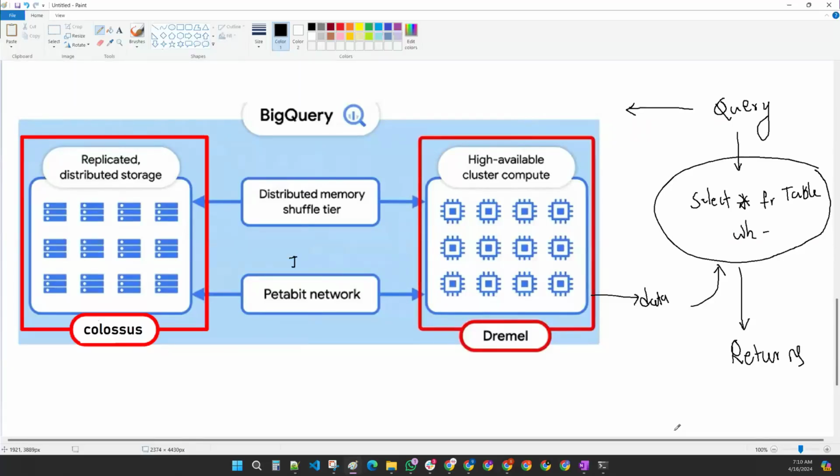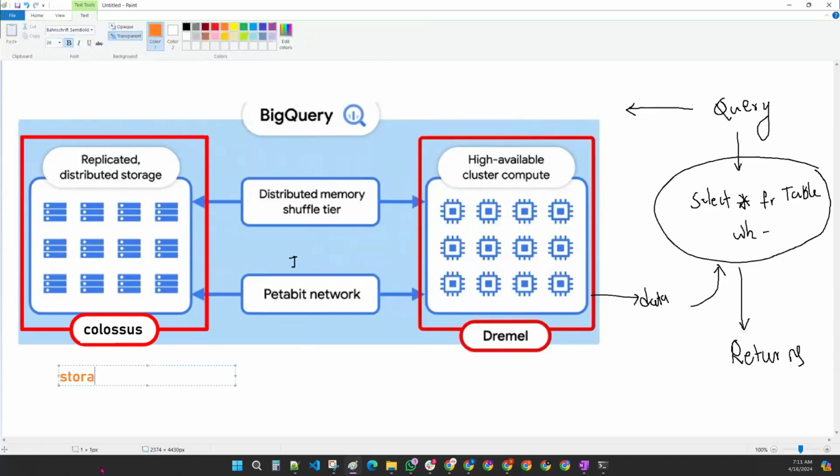Okay, it has three layers. One is the storage layer. So this is your storage layer. And this is your processing layer. Okay, so these are the things.